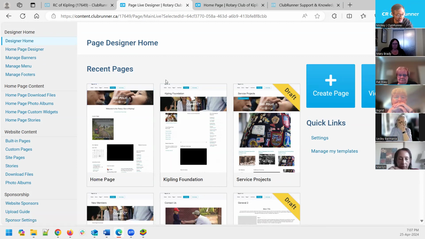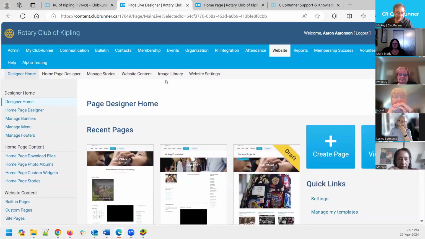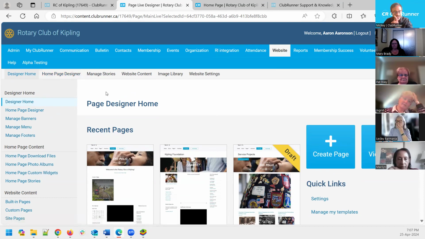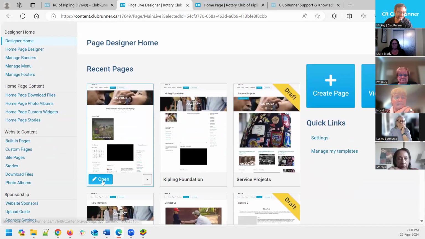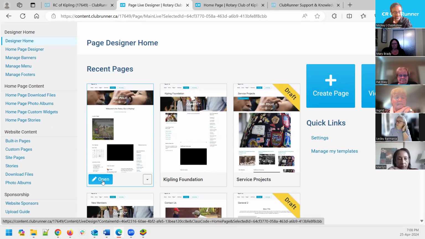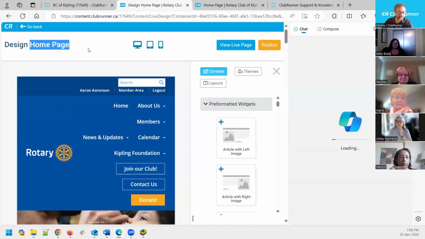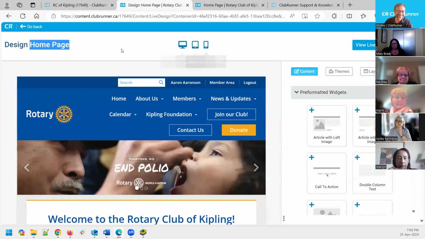Now, I want to show you because there is another quicker way. I'm going to scroll up. I can just hover over this and click open, or I can click website. And if I click this second gray button, homepage designer, it's also going to allow me to edit my homepage. So either click this homepage designer, or hover over this and click open. Both actions will take me to this page right here, design homepage. You'll know that you're editing the homepage because it will say homepage in orange right there.